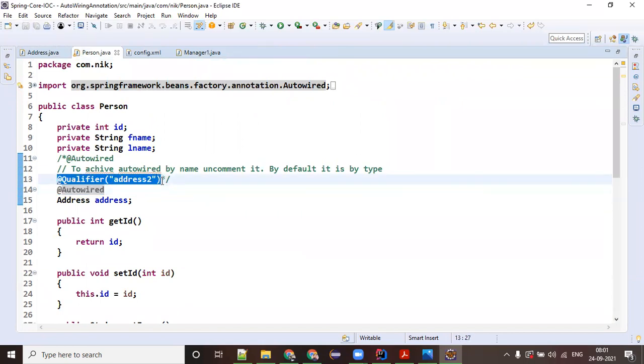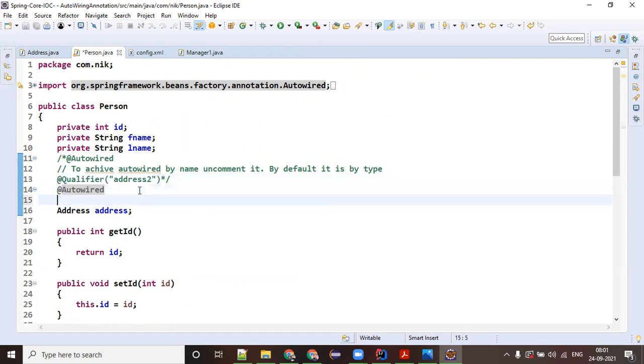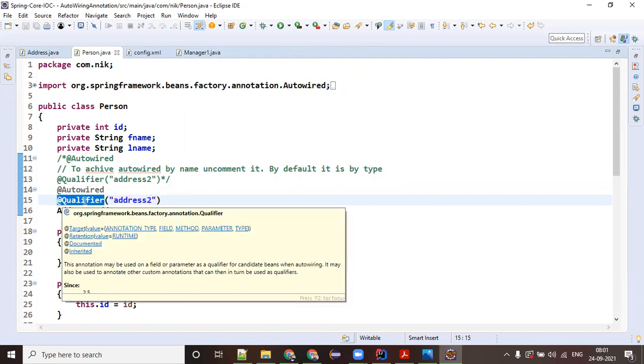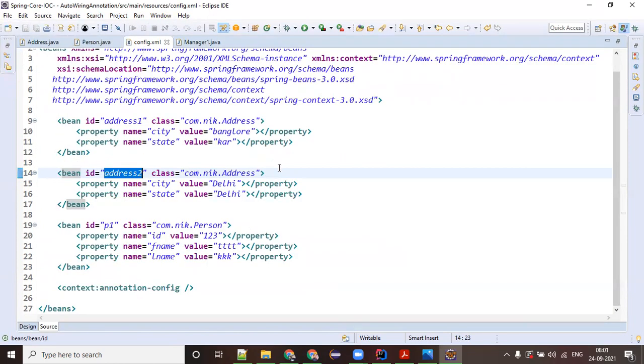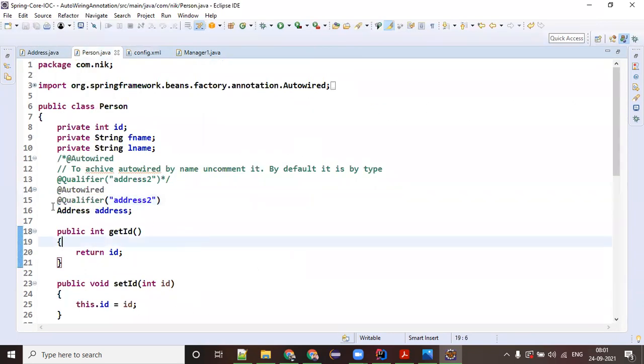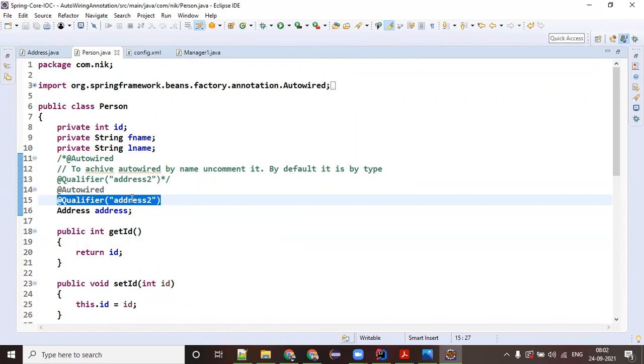And that's where another annotation comes into the picture, called @Qualifier. Now, when to use @Qualifier? Pretty simple. When you have more than one bean of a single class and you are asking Spring to autowire, then you have to help the Spring Framework, saying: yes, I want you to autowire this, but you will be getting two beans of the Address class. Ignore address one. Whatever name I'm giving you, just autowire with this name.